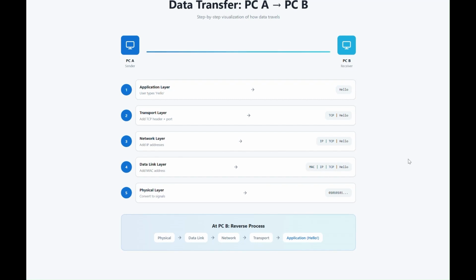So as you can see, at the application layer, the user types the data like hello. In the second layer, transport layer, it adds a TCP header and a port. As you can see on the screen, TCP and hello. So it adds a TCP header to the data. In the third layer, network layer, it adds an IP address to the data. As you can see, it has IP address, TCP and hello.